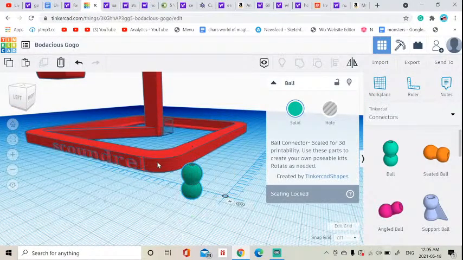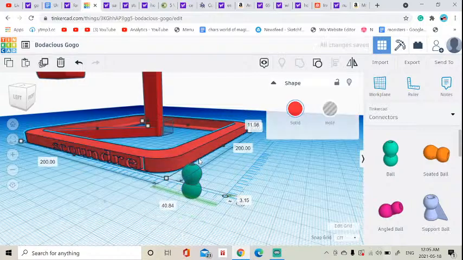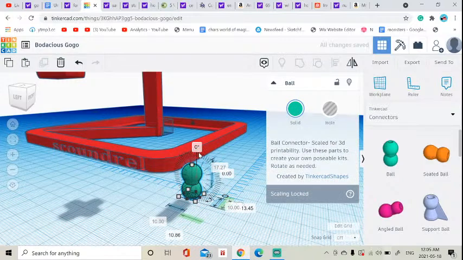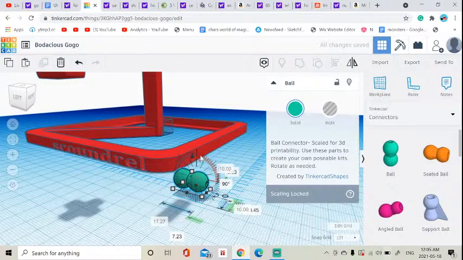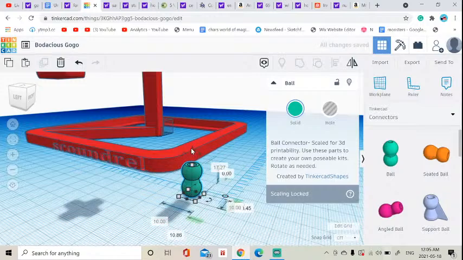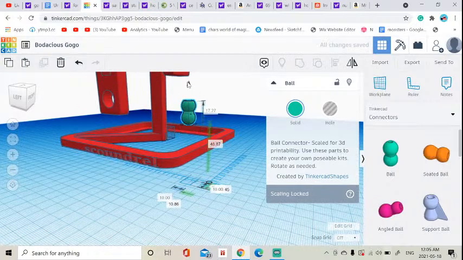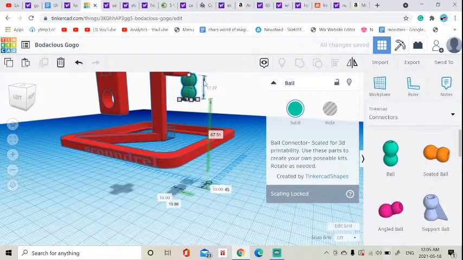Okay, well I needed this at a 90-degree angle. I don't know if this ball joint will be strong enough. I actually need it at that angle. I really hope this ball joint is strong enough.